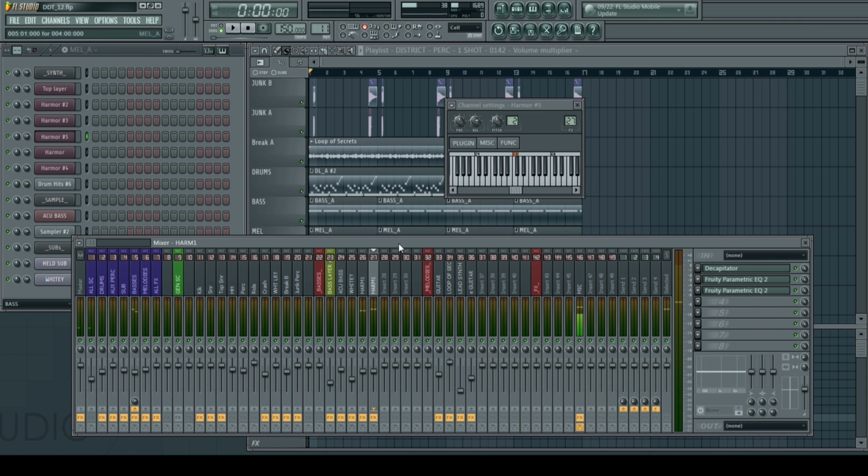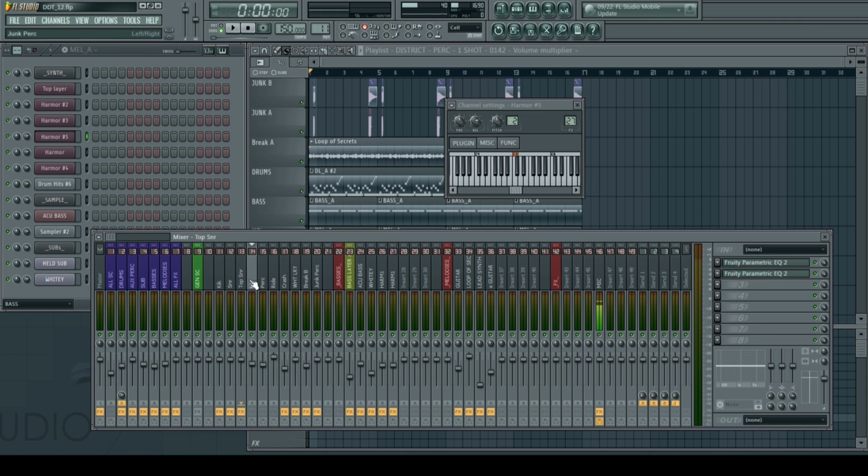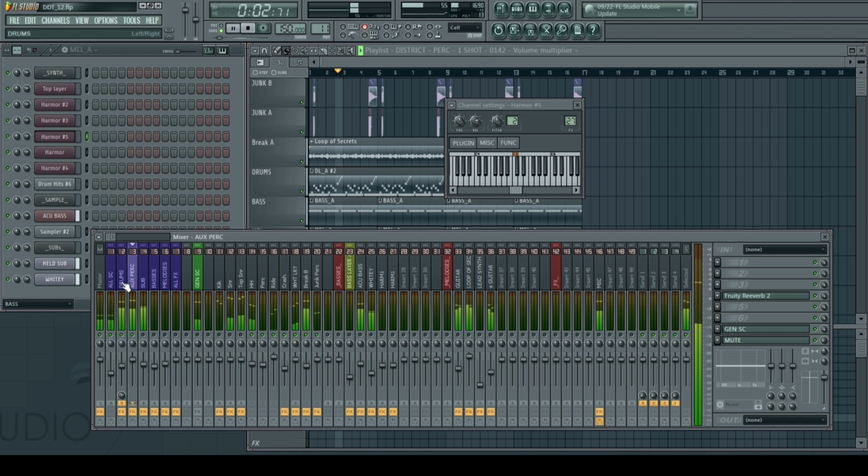can be processed separately. And then the drums, so I've got all of this, what I would consider auxiliary percussion, which is everything that's not a kick or snare, going to the aux perc, and then going to the drums, and then I've got kick and snare.